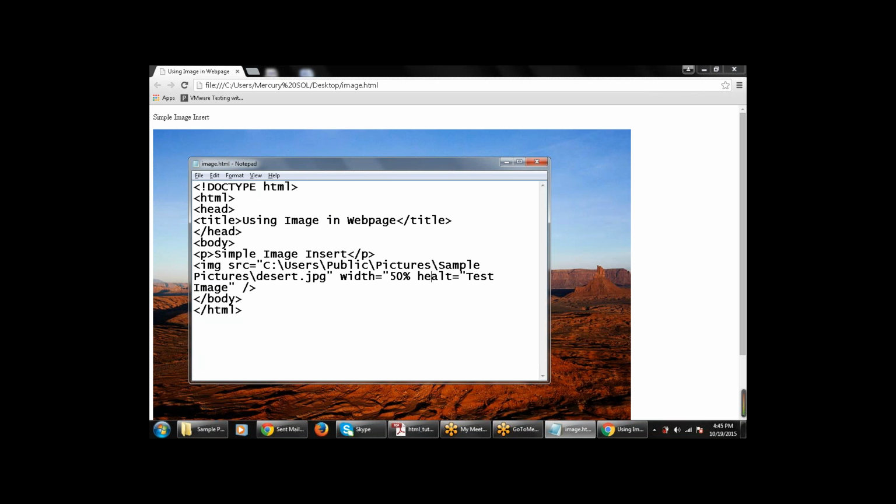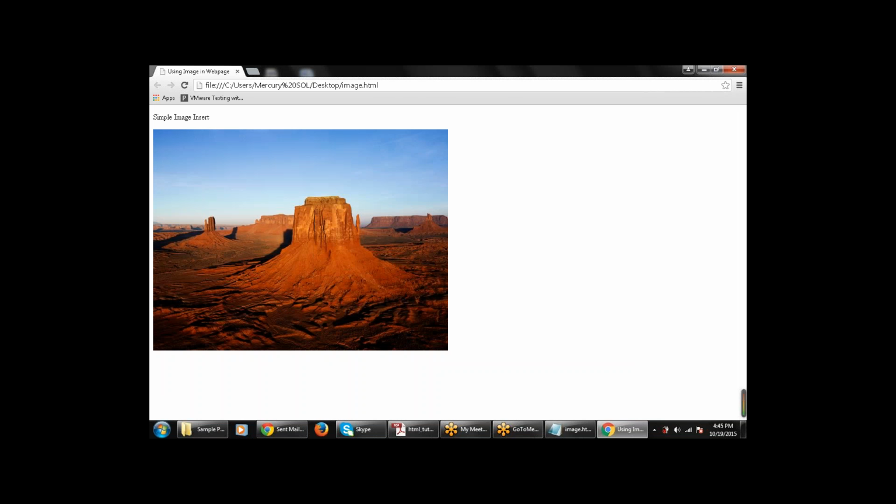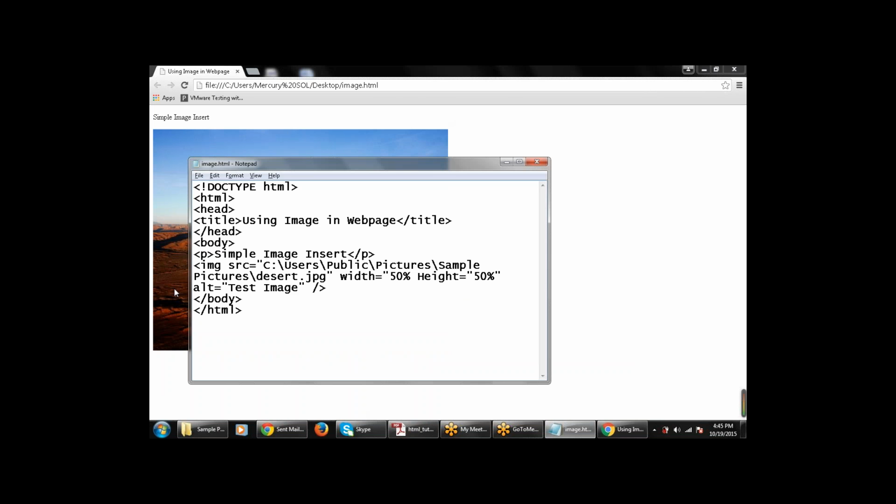Then height equals to again 50%. Now if I press Ctrl S, go to this one, look, the image size will decrease to 50%. This is the whole window and this is 50% of the window. So this will print in 50% of the window, right? So this is how the image tag will be used, or the image will be inserted. We can also specify within pixels.